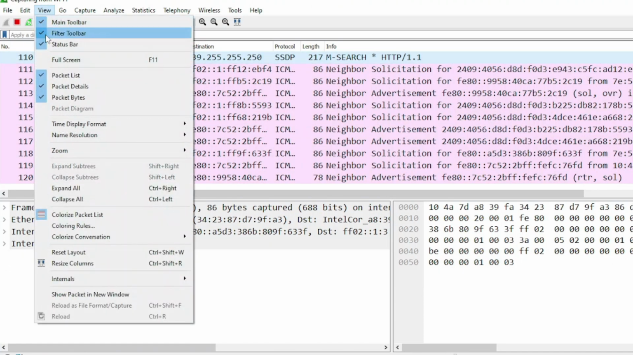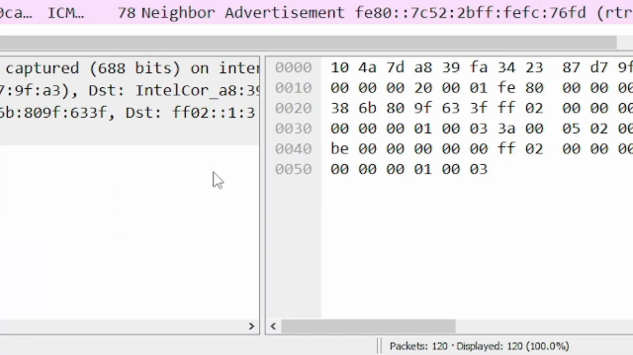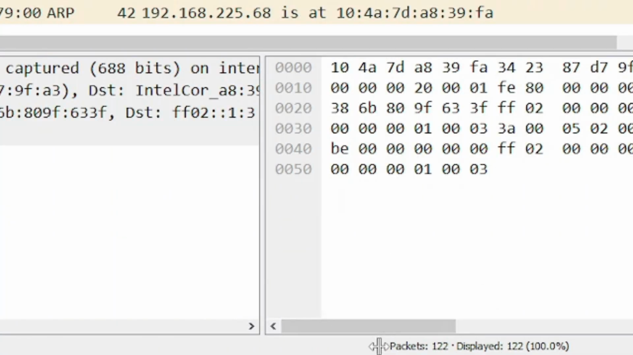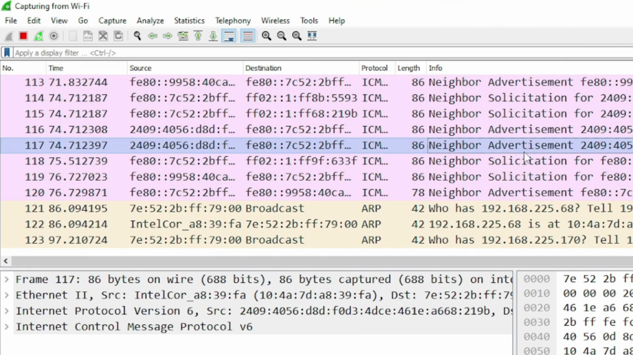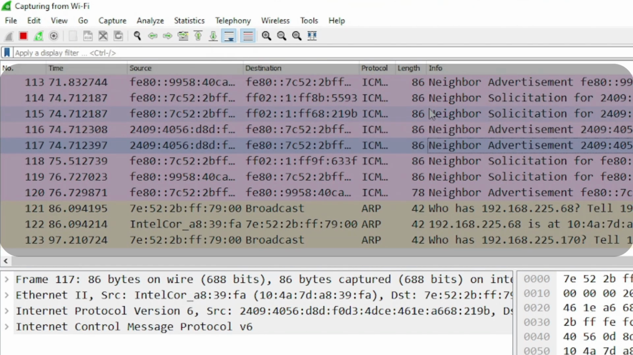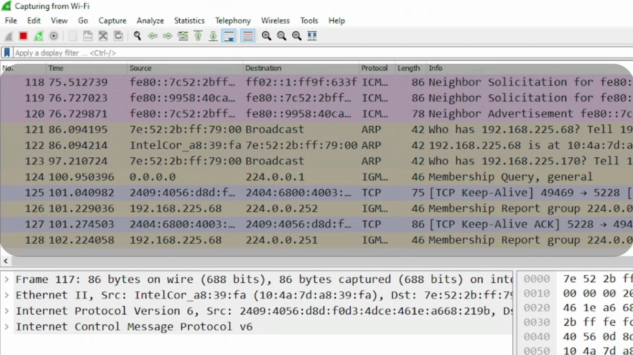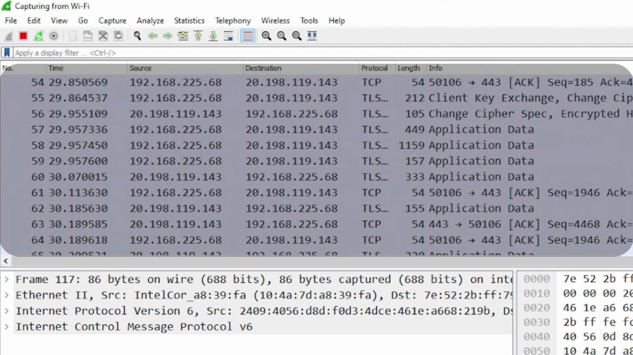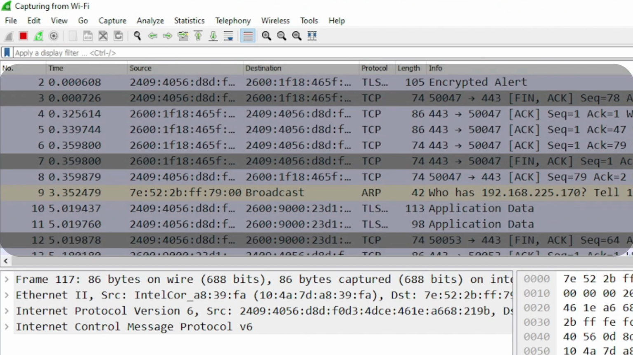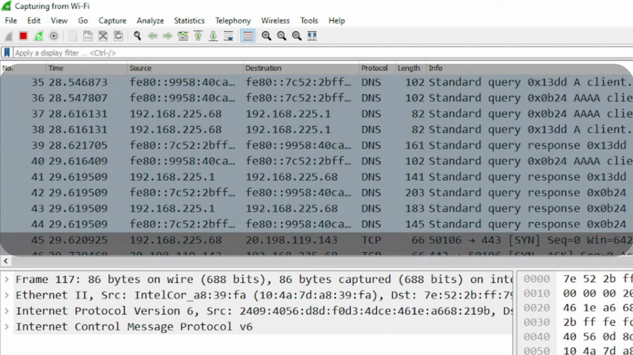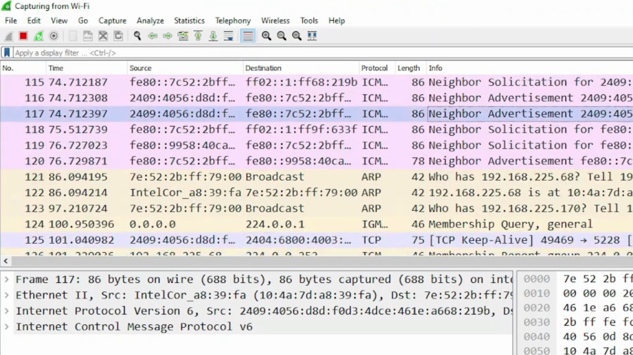Then we have a status bar at the bottom. This is the status bar. As you can see, it basically gives you a brief summary of captured or lost packets. Then we have packet list. This section is called packet list. Packet list displays or contains all the captured packets. Every single packet that Wireshark captures is going to be displayed or listed here.